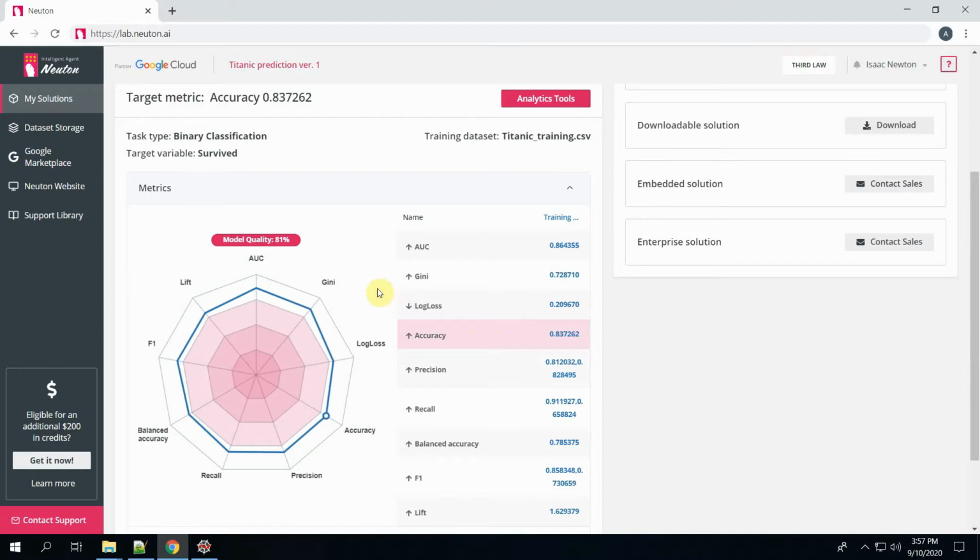To the left from the metrics list you can find the model quality diagram. It is a graphical representation of model quality in relation to metric indicator values that are scaled in the range from 0 to 1, where 1 is the ideal quality of the model, 0 is the minimum quality of the model.